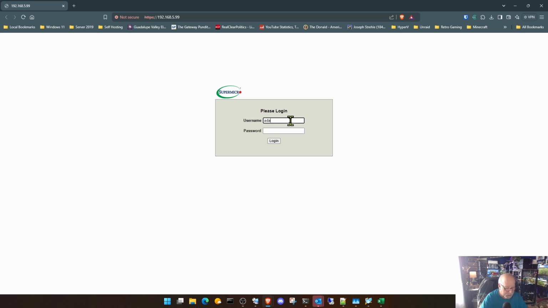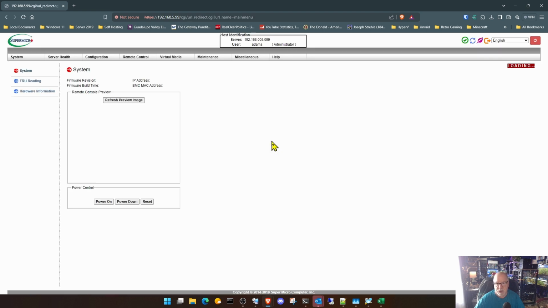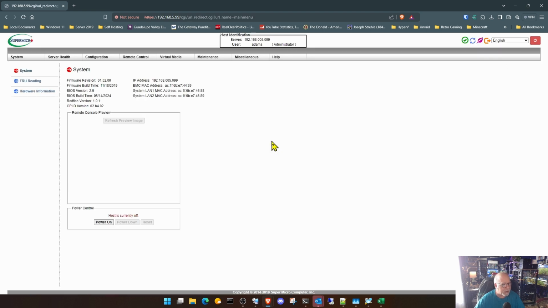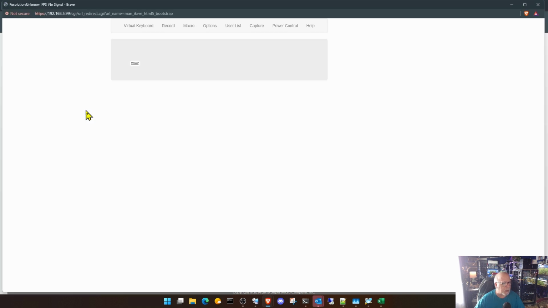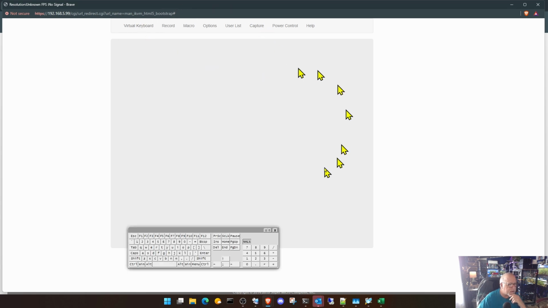So let me go ahead and log into the IPMI here. And we're going to try and do everything through here. Now I've also inserted a USB key in the USB port on the back. I'm going to come over here to remote control, iKVM, HTML5, and then we're going to see if we can't get to it here. So I'm going to go ahead and power the unit on. We'll go ahead and bring the virtual keyboard up just to be sure.